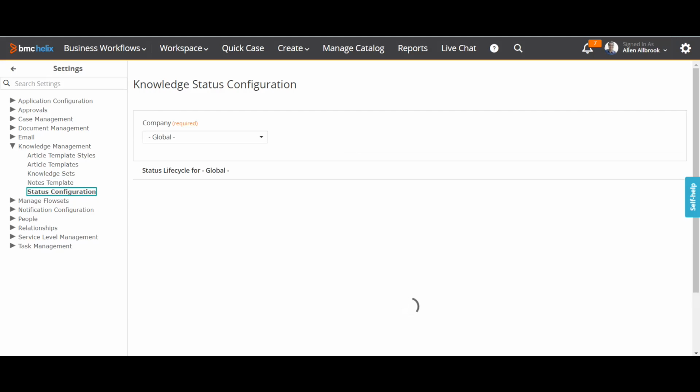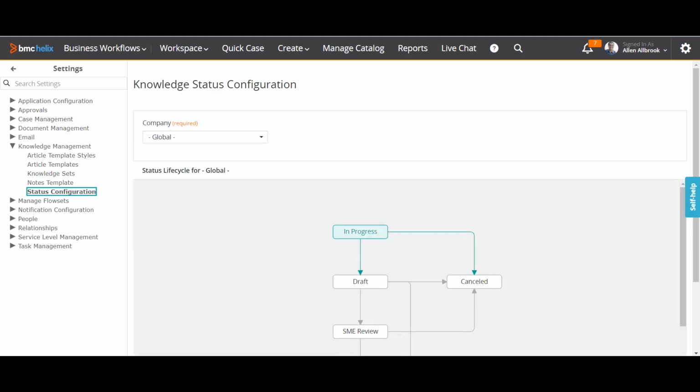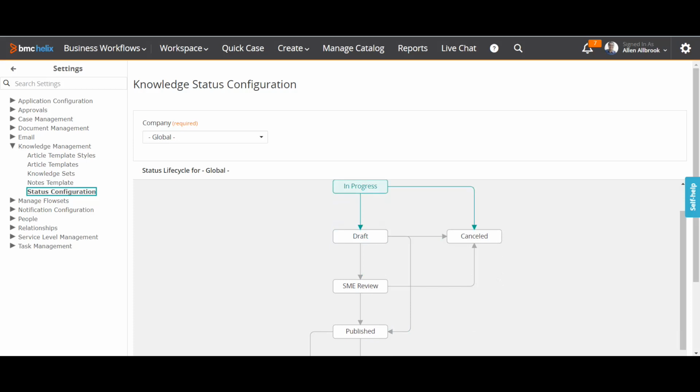Now for the status configuration, this is what we have seen in the status process earlier. So this is all specific to knowledge management. Here in this diagram, I can see when the knowledge article is created, it goes in progress state. Then I can move this to draft state. From draft, as I build the knowledge article, it can go to cancel state, for example, if it is not needed. Once it's drafted properly, it is submitted for review. So it goes to review stage.